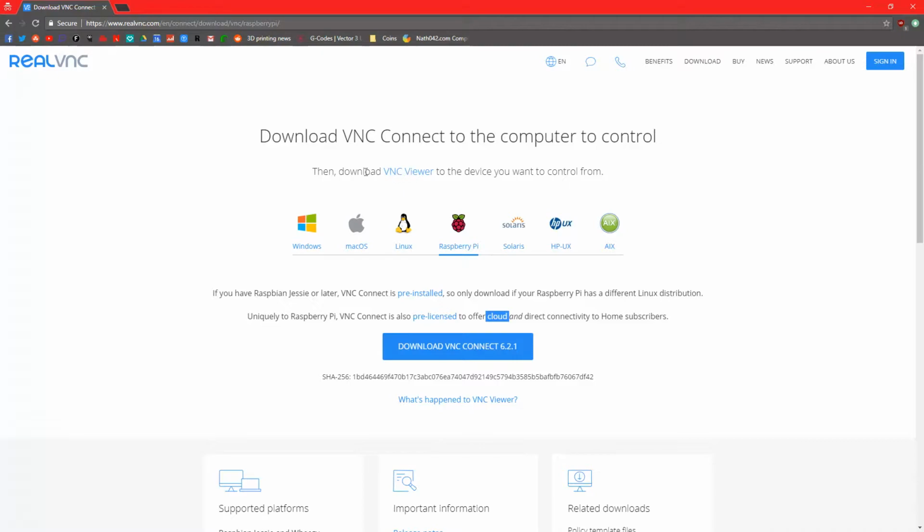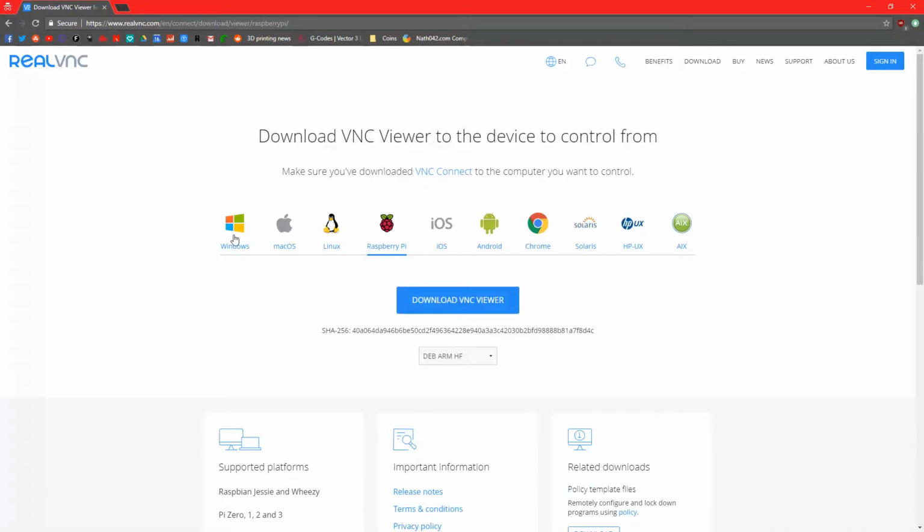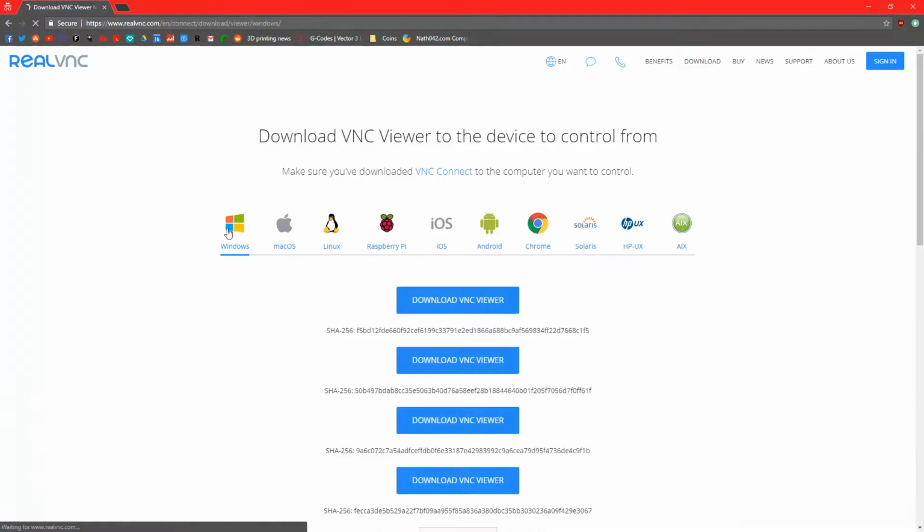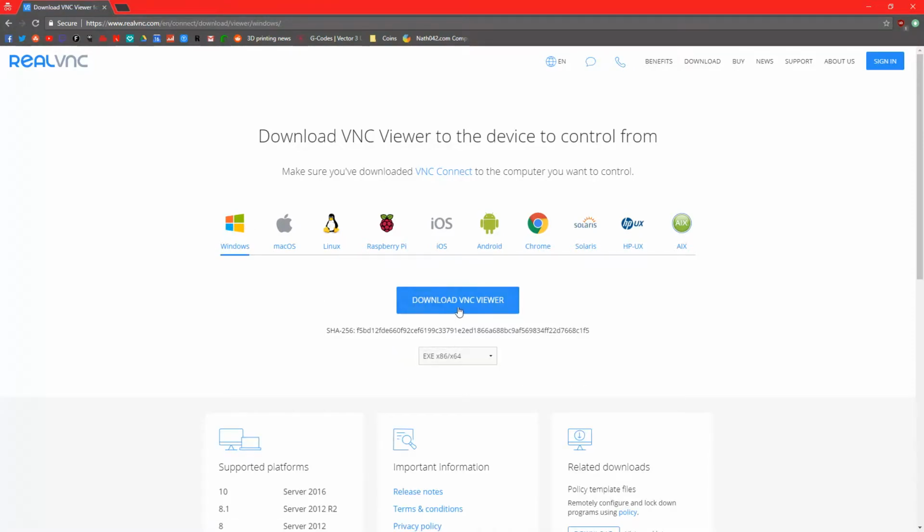So yeah, you want to click on here, the VNC viewer, and this is what you can use to view the server. So you have Windows, Mac, Linux, Raspberry Pi, but we don't want to download the one for the Raspberry Pi because we're viewing it on Windows. So we want to go to Windows and download the exe. There's different types of exe.